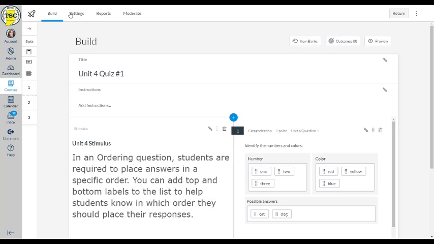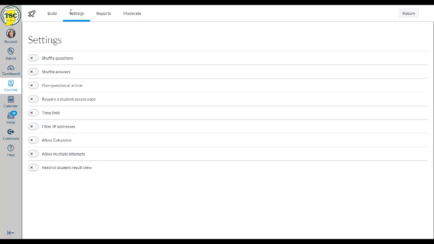So a few quiz settings we'd like to review. In my settings area here, I'm able to shuffle the questions. This is a new feature, as well as the answers. I can also choose to show one question at a time, require an access code, add a time limit, allow a calculator, multiple attempts, and restrict the student result view. This would mean that the students wouldn't actually see their score or their results after the quiz. It might be something that I would release later.